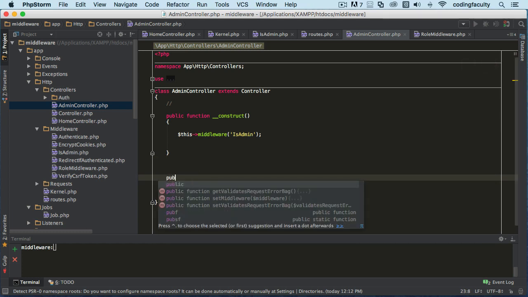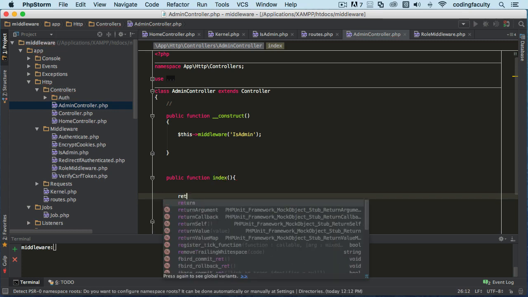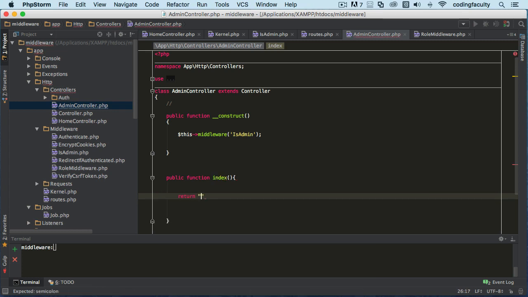So if we wanted to see the index of this page, we would need to be an administrator now. Let's return something: You are an administrator because you are seeing this page. There we go.